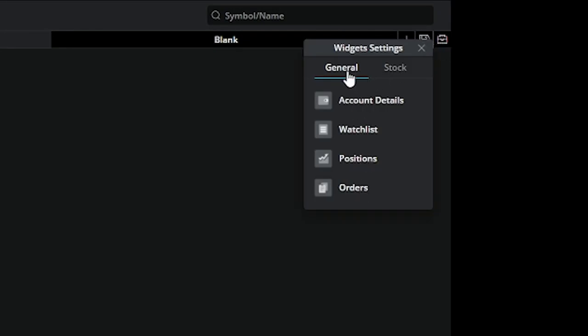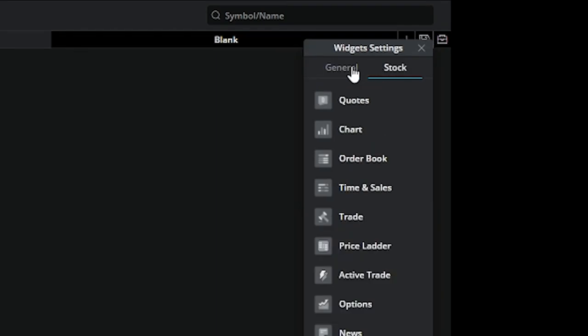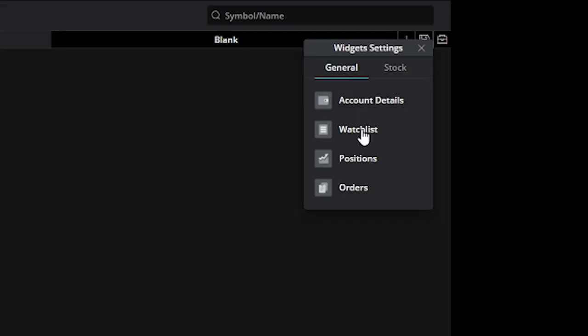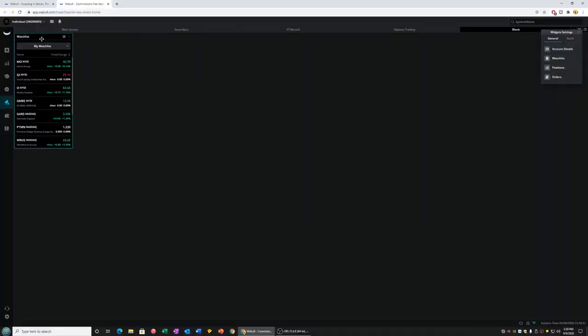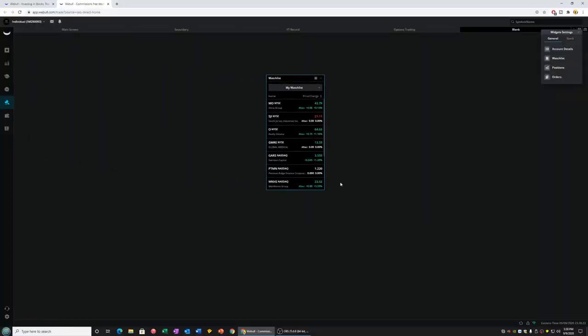All right, so we have a tab that says general and we have a tab that says stocks. Now there's a lot of different widgets you can do. So widgets are pretty much the windows. Whenever you click on one of these, what it does is it adds it to your window. And essentially this is what the widget is.